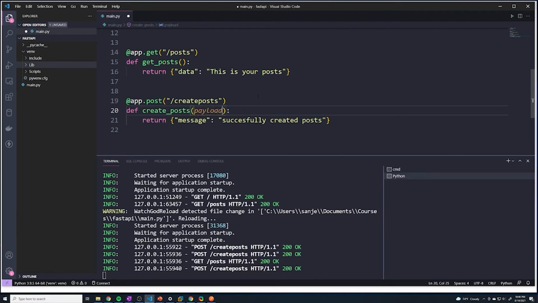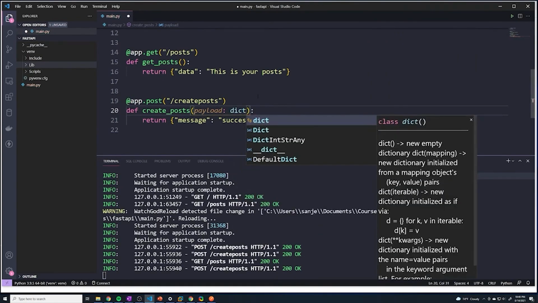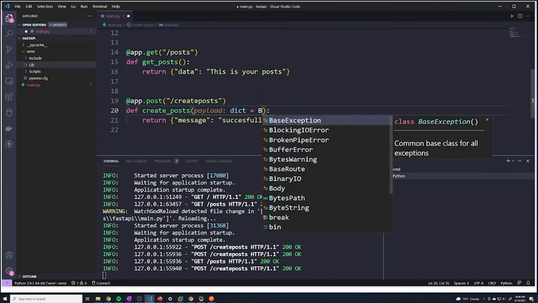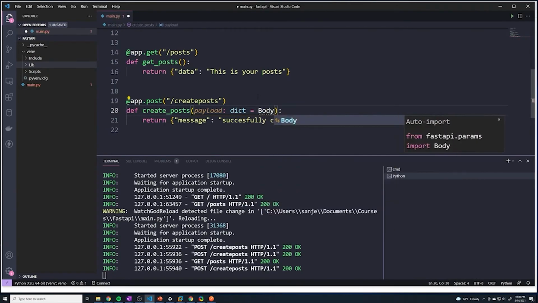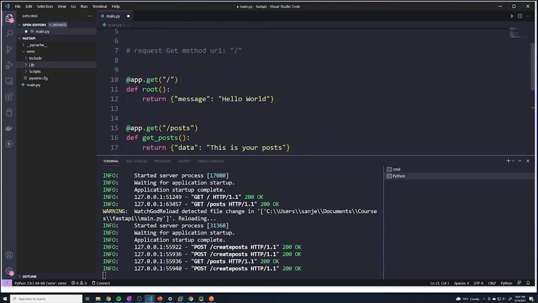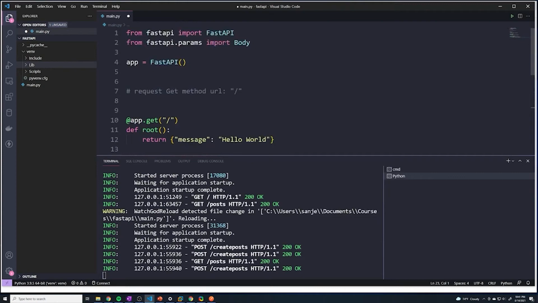So we'll say payload, and then colon, and we want to say it's going to be of type dict. And we want to set this equal to Body, and we want to import this. This is something that comes from the FastAPI library. If you hit tab, it's going to automatically import it, or you can select it. So you hit Body and then triple dots. Just keep in mind, you'll see that from fastapi.params it imported Body.